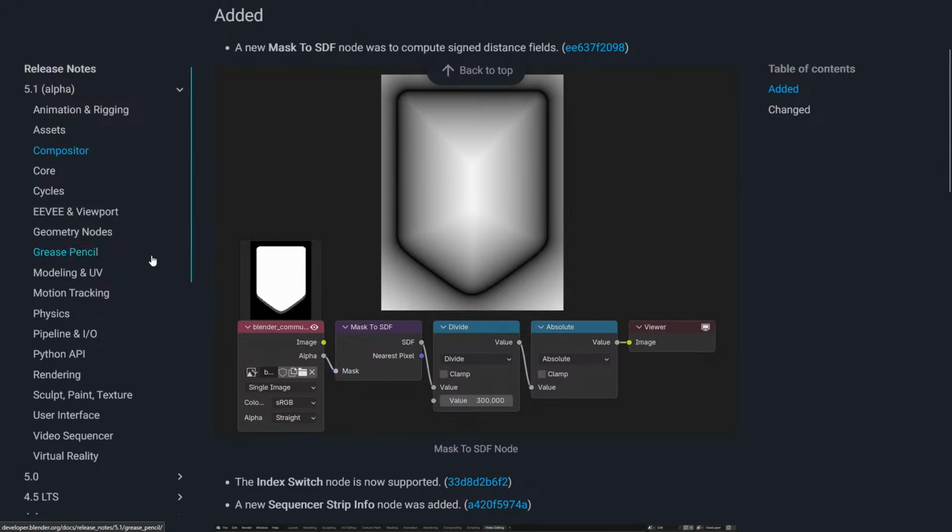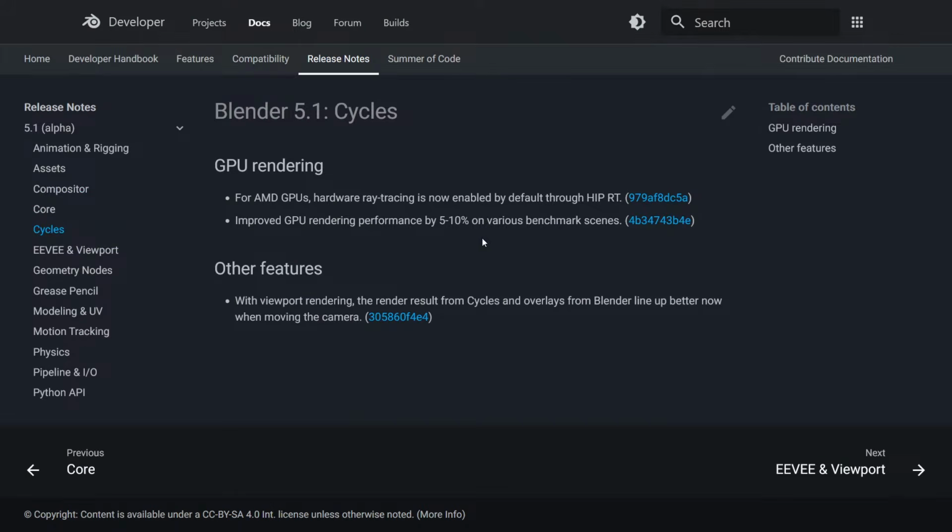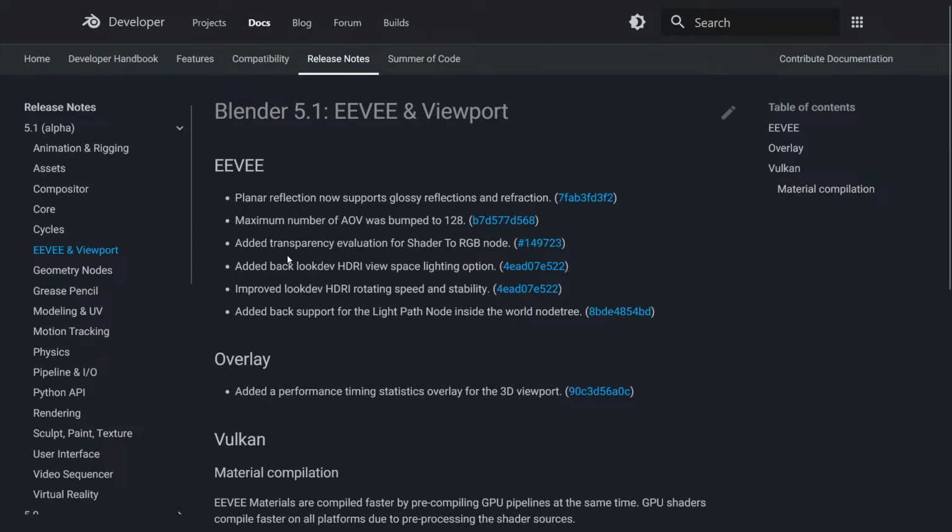Let's see, what's up with where's the shading? Well, let's just go to Cycles and see. Okay, yep, that seems pretty good. EEVEE in the viewport, I'm not expecting planar reflections. Now support glossy reflections and refraction. Ah, okay, that makes sense. Yep, AOVs have been bumped to 128. That's good.